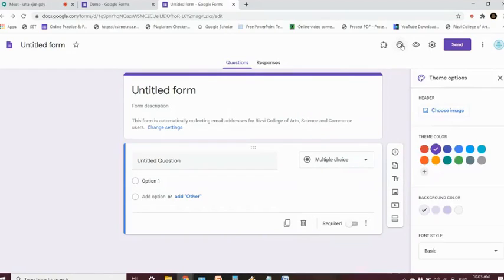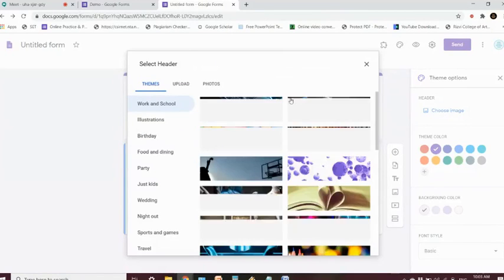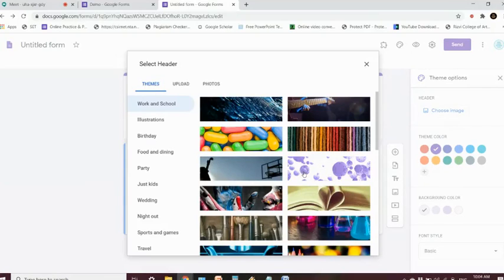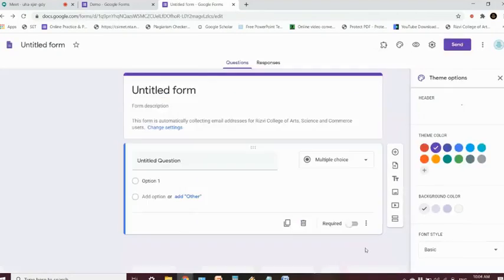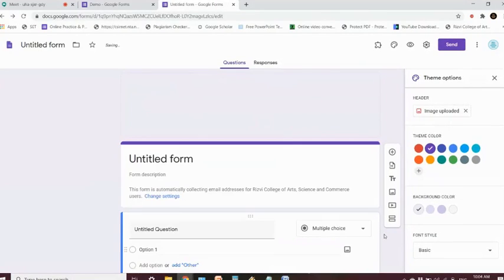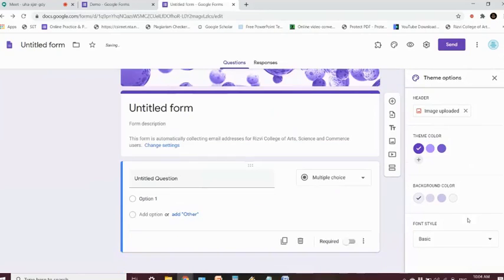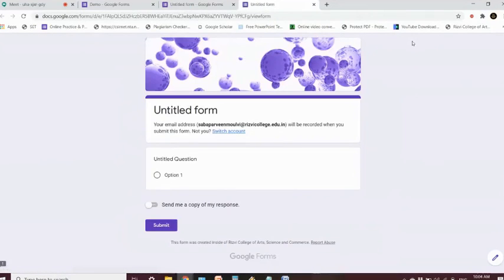Then here is the theme, where you can put the header. As you have seen, some preloaded headers and themes are already given here. You can add some header, insert. Then you can change the font. You can preview your form to see how it will look.